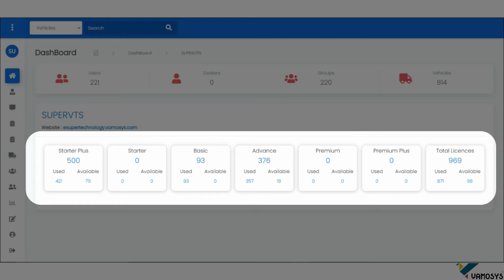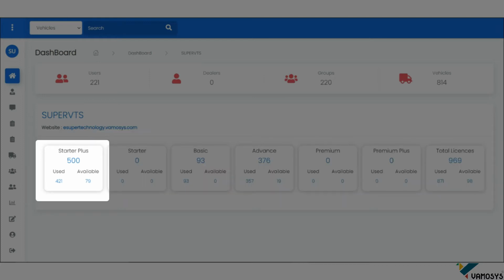We have 6 types of license. Let's discuss in brief. First, Starter Plus. It is the free license. You can offer this license to your customers for their trial or demo, and also this has no expiry date, as other license comes with 1 year expiry date.